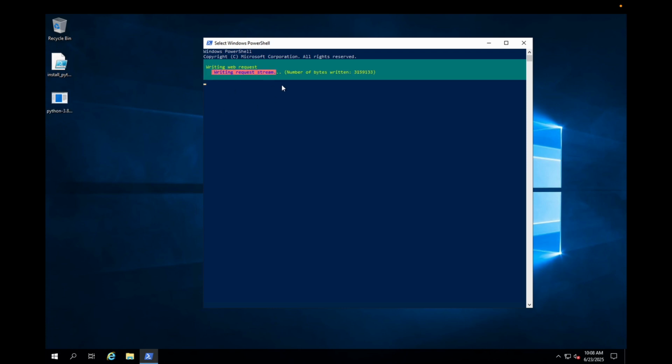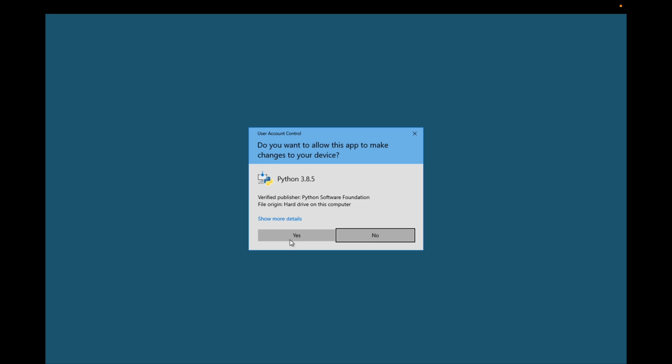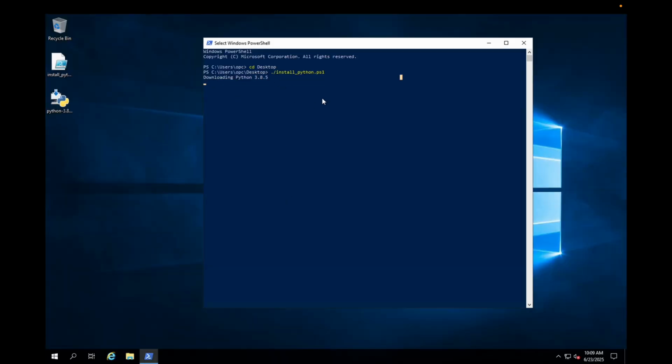The script will download Python version 3.8.5 and set the Python path in your system environment variables. If you want to install a different version, you can simply update the version number in the script before running it.